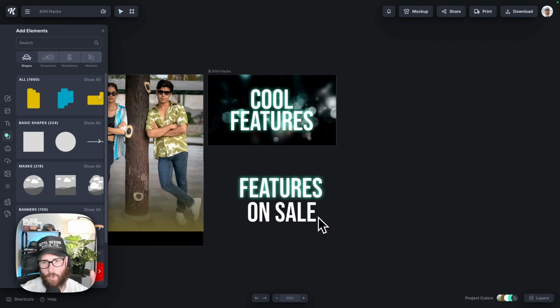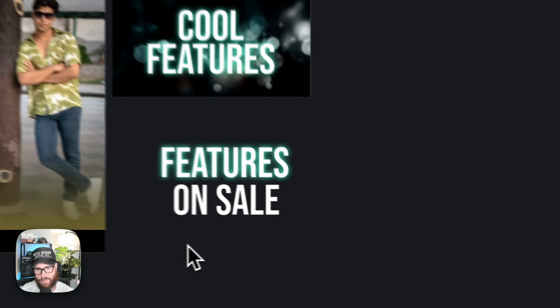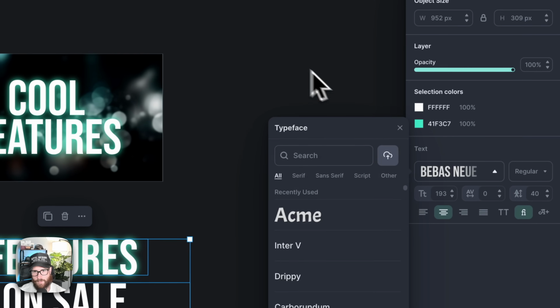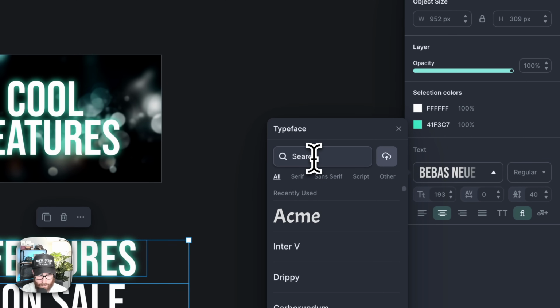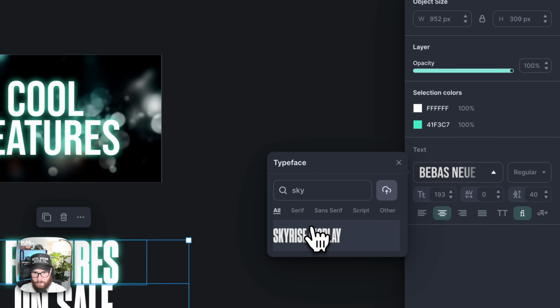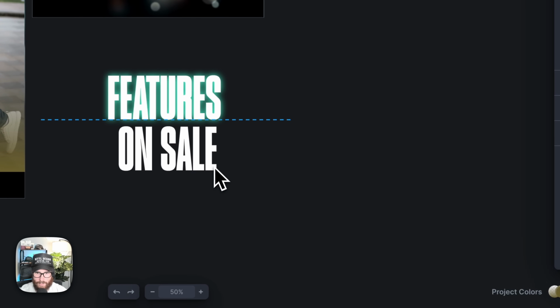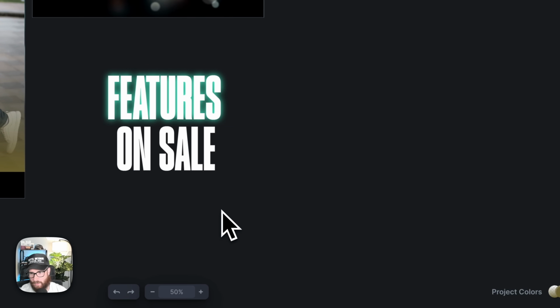If you're going to have multiple pieces of text with multiple different fonts, this does not benefit you. But let's say I just wanted these two headlines to be something else, like a different condensed font like Skyrise. There you go. I can select both of them, hit Skyrise, and it's done.